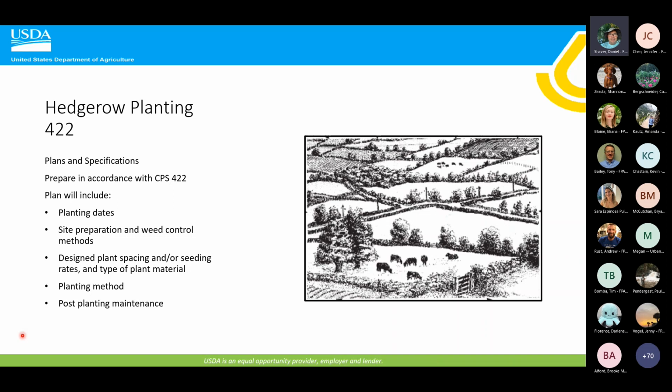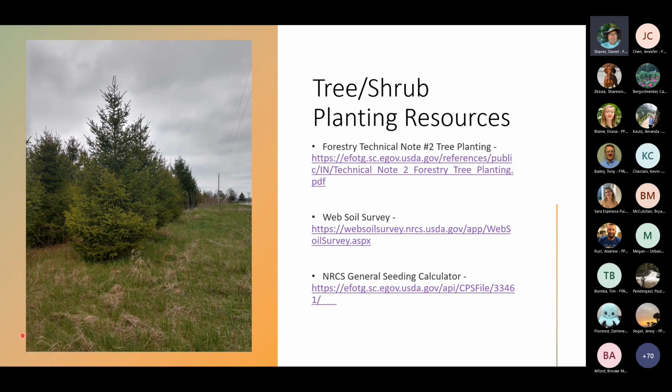And if you have any questions or comments, we're happy to address those. And I just included a slide here with some references to that forestry technical note and the web soil survey and our general seeding calculator if you're trying to track down those species that are suitable. And that was all I had, Jennifer.